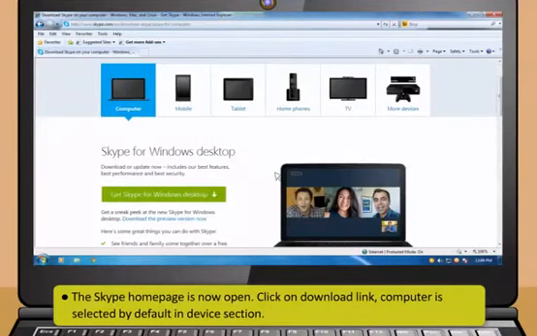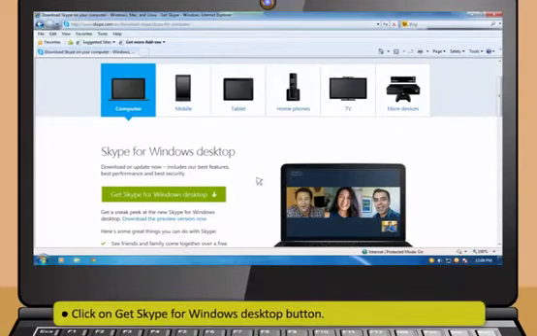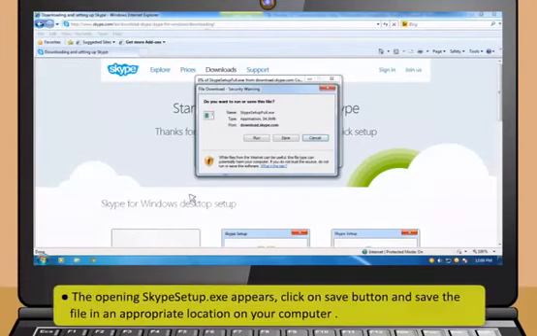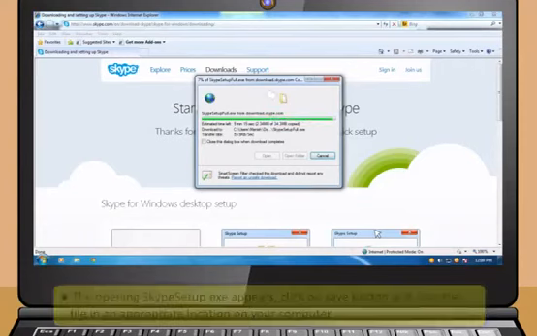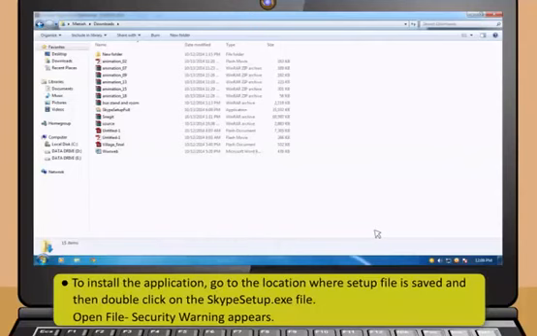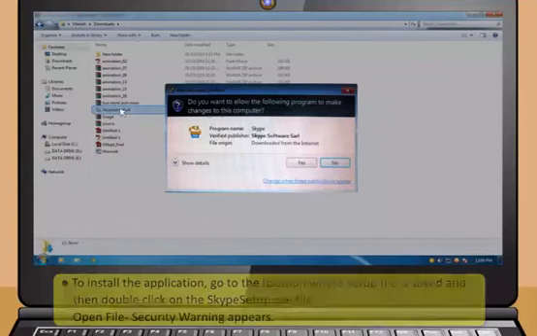Computer is selected by default in Device section. After that, click on Get Skype for Windows Desktop button. The opening Skype setup.exe appears. Now click on Save button and save the file in an appropriate location on your computer. To install the application, go to the location where setup file is saved and then double-click on the Skype setup.exe file. Open File Security Warning appears.